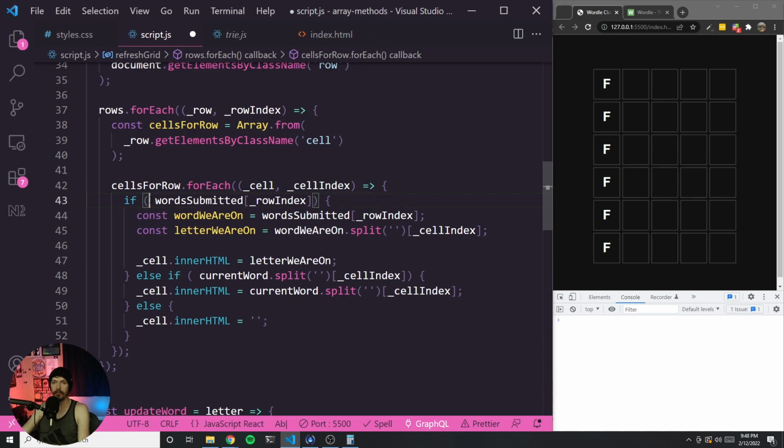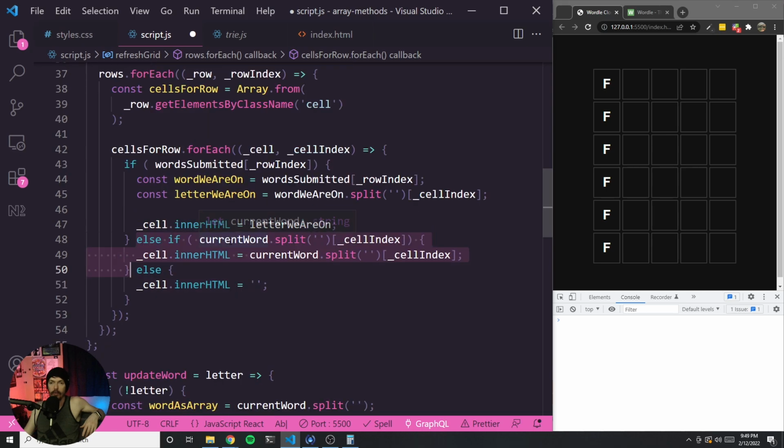I should be saying if words, and I should probably just break this logic out. I'm going to break at least word we are on. No, I don't need to do that. Okay, so because word we are on won't exist inside of this scenario right here. So if word submitted row index, let's say in the case of the very first attempt here, we're going to end up in this block here because that will be false. And then we'll have current word dot split. Current word is going to be an empty string. So this current word dot split cell index, we're on 0. So the cell index is 0. Actually, it's F at this point. My apologies, because the first time we call it, it's F.